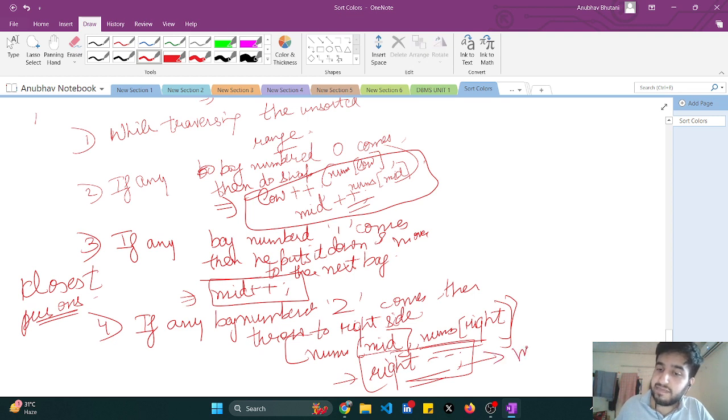Remember, in this case, we are not decreasing the value of mid here. Why? Because if we decrease the value, I'll go to the bag that has already been put down before. If that has already been put down before, I don't want to see it again, so I'll not decrement the value.